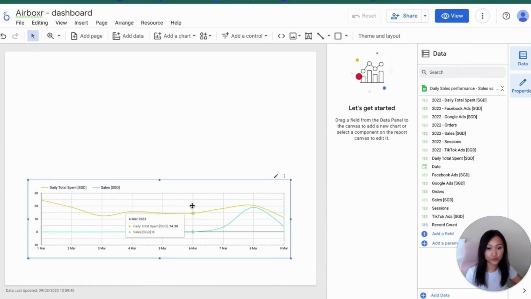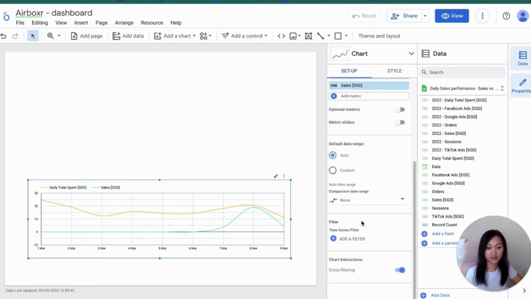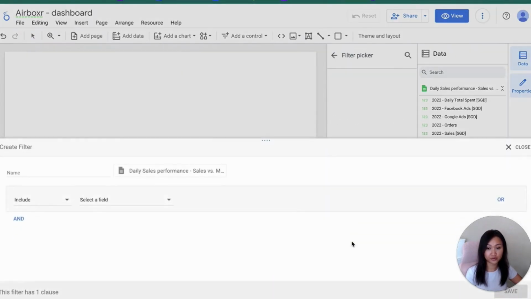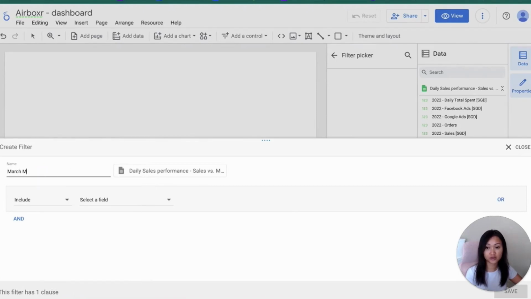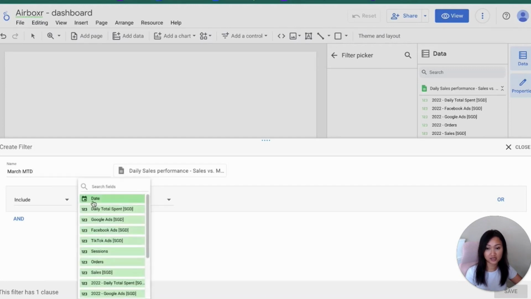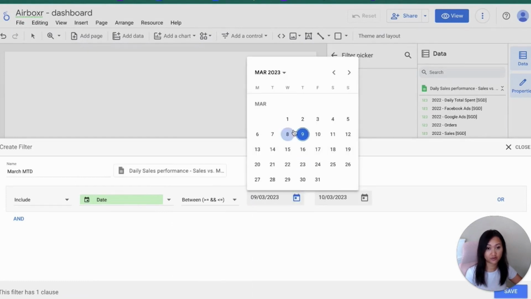So one thing we can do here, and we've already done this in the Airboxr report itself, we've limited the time frame to month to date, but you can also do that in Looker Studio as well. So there are two ways in which you can filter your data, depending on how you like to have your thing set up. So here you can create a filter, March to date, and then you will select your field, which is the date range, and then you make sure that it's only between the dates of the month of March.